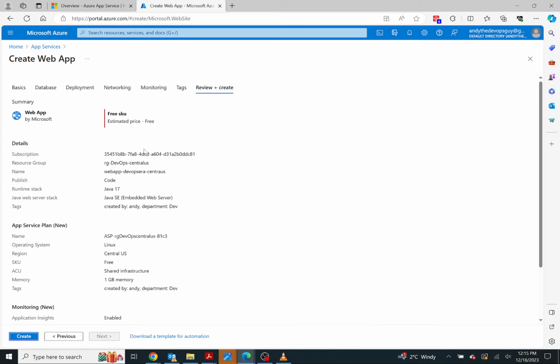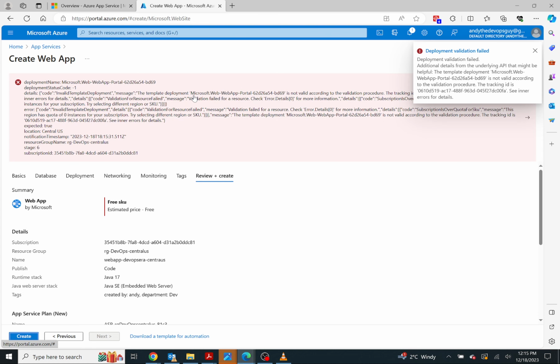So all the validations have passed, and it will create my first web app. It will take a couple of minutes. And also regarding the plan, every web app will have its own plan, and we can link one plan with multiple web apps. Okay, so that's also possible.